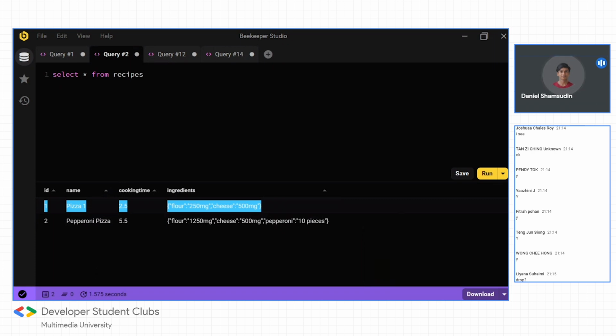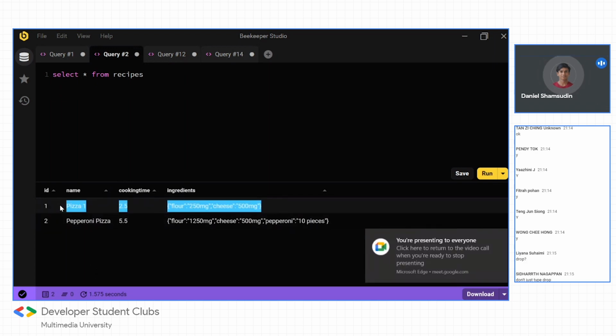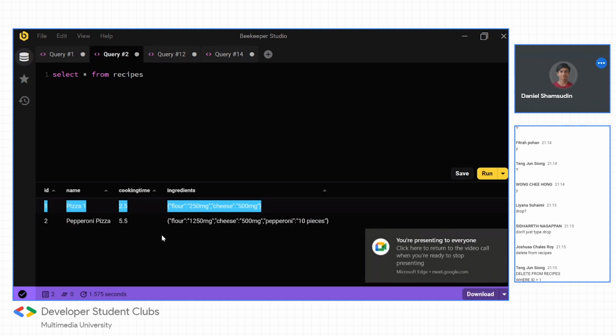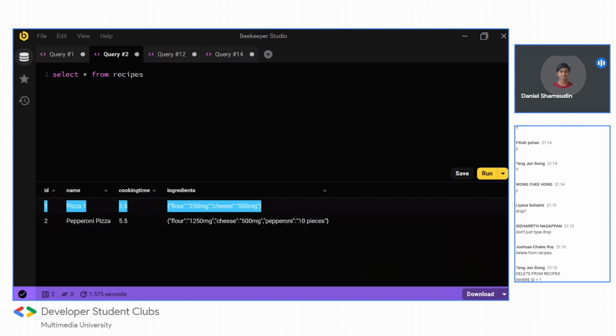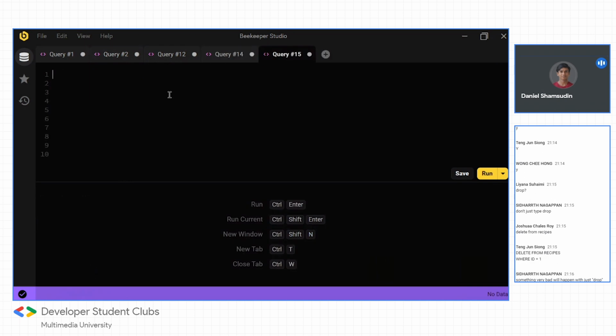Oh, okay. No, I just wanted to delete a single line. Yeah, I just wanted to delete a single line. Okay, yeah. So we have delete from recipes, where ID equals to one.